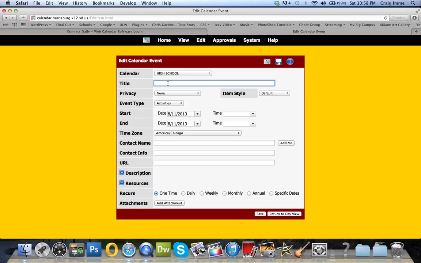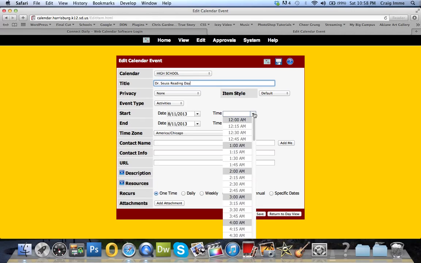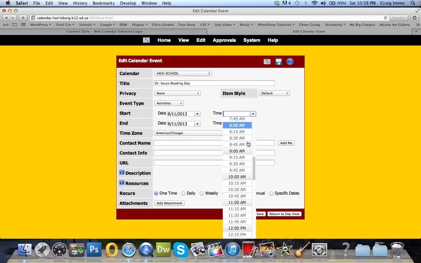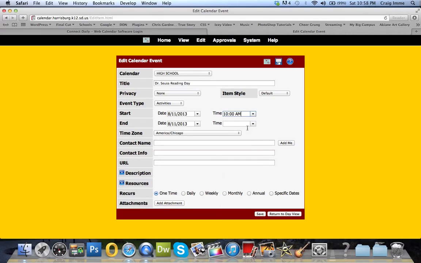Mine, of course, is high school. Let's just say that you're having a Dr. Seuss reading day. Privacy is set to none because you more than likely want your staff and your parents to see it. It's still underneath activities. Start date, we already chose earlier as the 11th. Of course, you can change your end date. Start time, let's just say I select 10 a.m. You can also choose an end time, and I'll choose 12 p.m. Time zone you don't have to worry about.